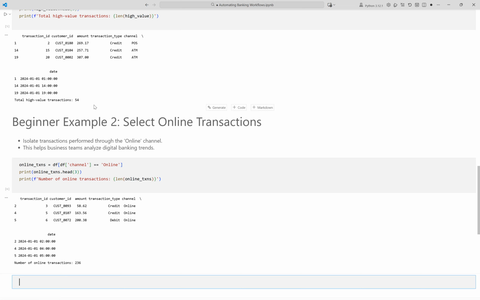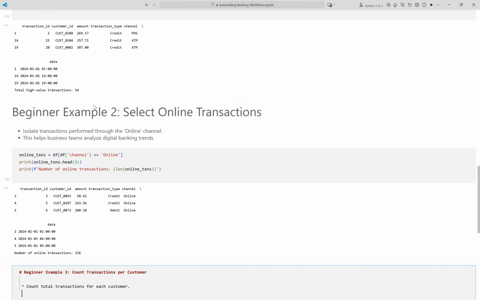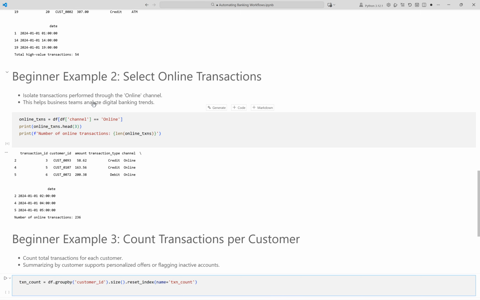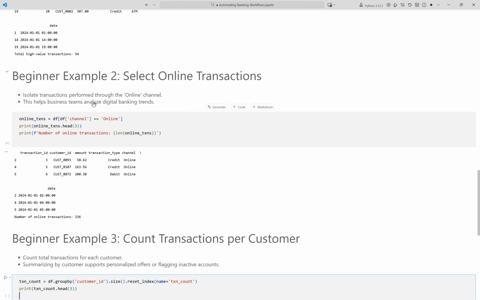Beginner example 3, count transactions per customer. Count total transactions for each customer. Summarizing by customer supports personalized offers or flagging inactive accounts. Running the cell now. Let us automate the counting of transactions for every customer. We group the data frame by customer identity and count how many transactions each has. We preview the first 3 customer counts.